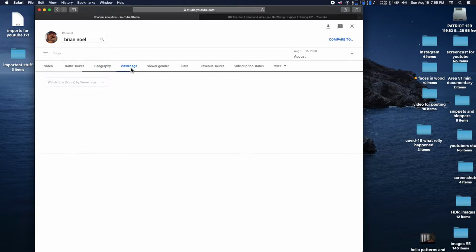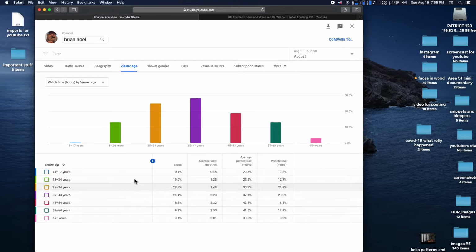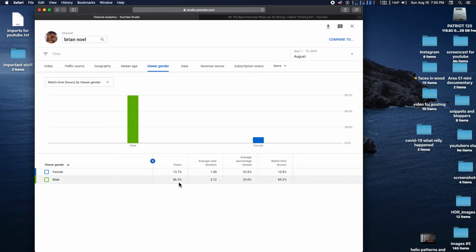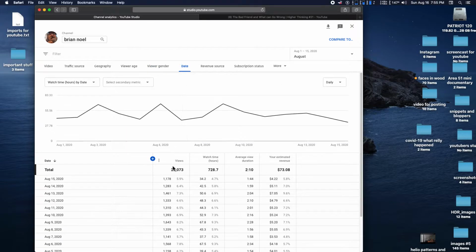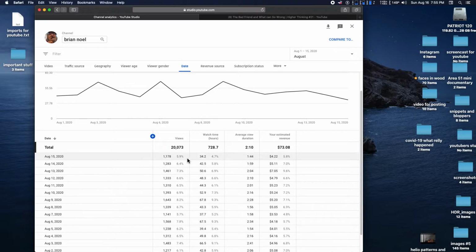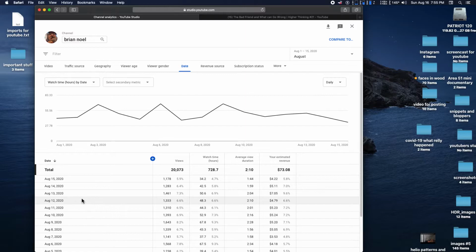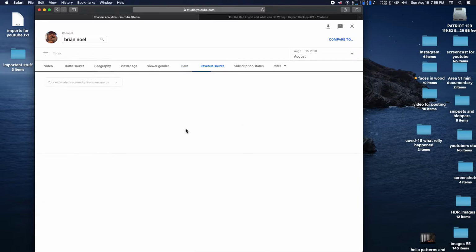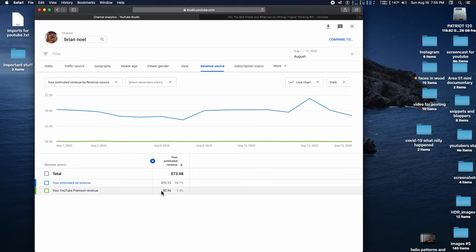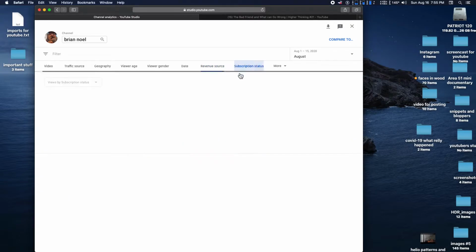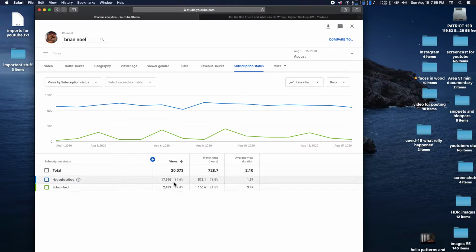Age brackets. Gender. See, 13.7% are females so far for this month. The date that they watched your videos, how many views you got on that date. What I'm gonna be doing for probably the next 6 months is working your revenue source, where you're getting most of your money. Your subscription status, total.